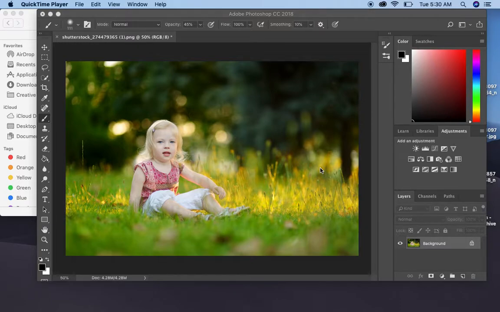Today I'm going to show you how to do an animal overlay. The one that I am using is the bunny from the Spring Overlay Bundle.